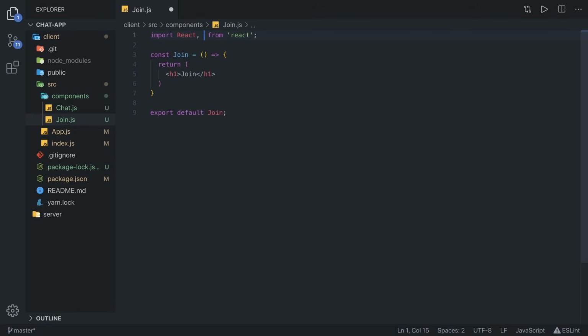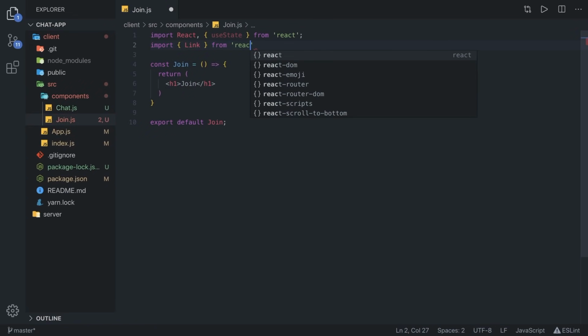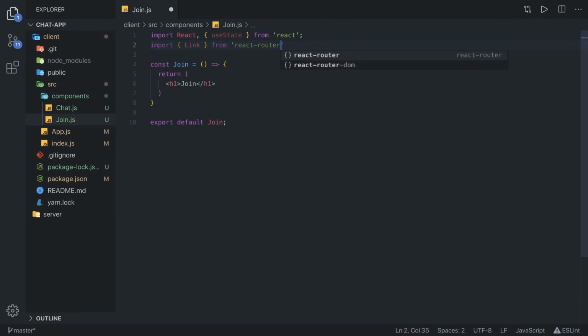So we are going to first import useState. This is a hook for using state inside of the function-based components. And we are also going to import Link from React Router DOM. This Link is used to actually link to our /chat path.